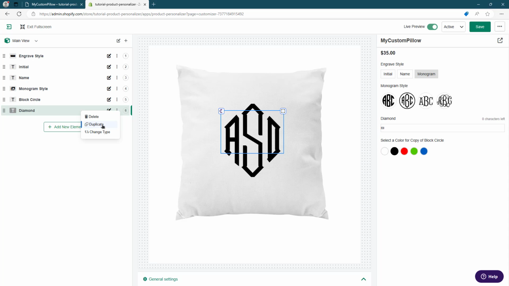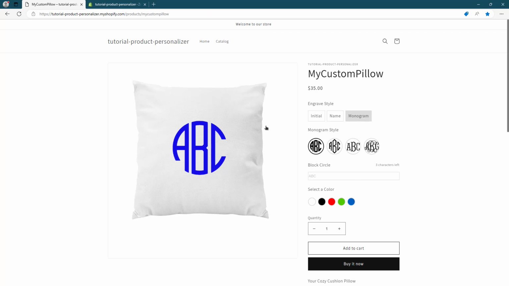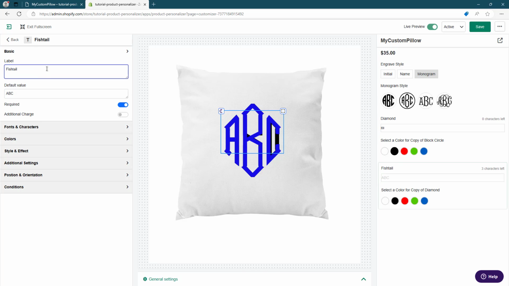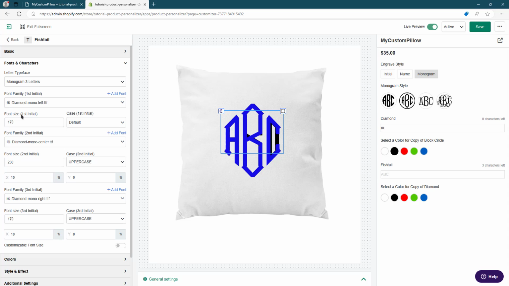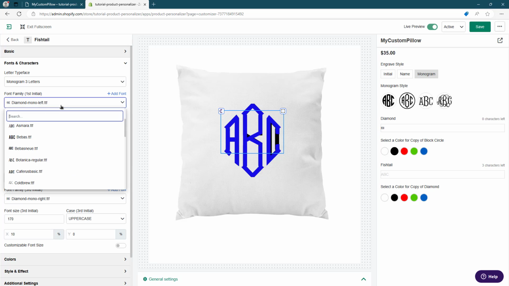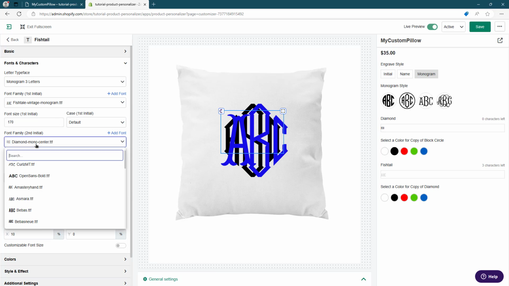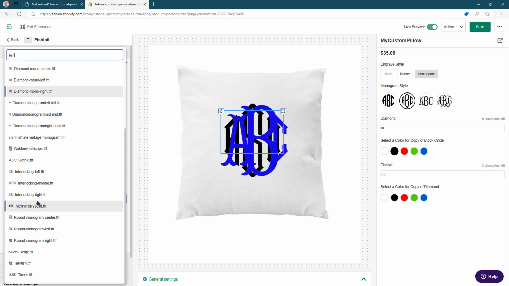So I'm going to duplicate this, and this is going to be called Fishtail. So I'm going to call this Fishtail, default value ABC. And for the font of this letter, it's going to be a little bit special. Why? Because the three letters have the same font. The three letters here have the same font, so I'm not going to set a different font for each, but I'm going to use the Fishtail font that I've already added when I've added the name. So it's going to be just this font, Fishtail Vintage Monogram. So Fishtail, I'm going to set the same font for the three letters.